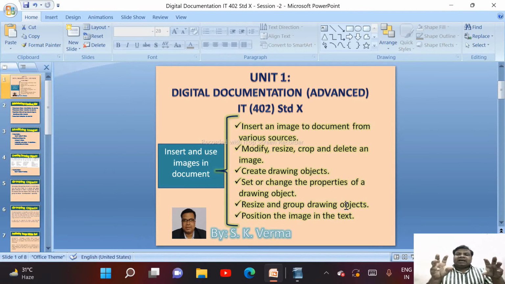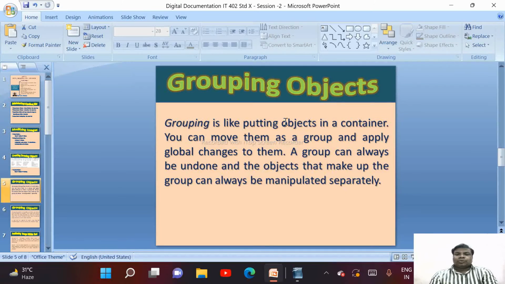Now we will have two to three images and we can group those images together. Right now, what we were doing, we were having individual images and we were resizing those images individually. But now, what will we do? We will combine two to three pictures together and then we will resize the image. That is termed as grouping.